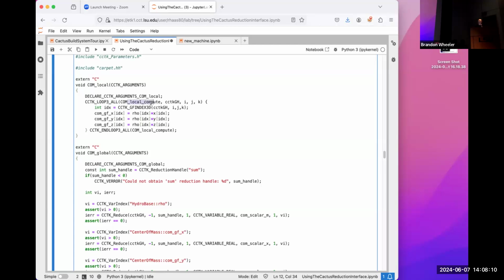It's compute center of mass, local compute. It wants the ever-present cctkGH, and it wants you to tell it the names of the x, y, and z index into the grid, the i, j, k. And then you have a regular Cactus type thing. You compute the linear index with the GF index 3D function, and you index your grid functions by that index. So you can see it's density rho times the coordinate x, times y, z. And then you close that looping macro to have everything repeat. Does this look somewhat understandable to everybody? Okay, good. That's the local piece.